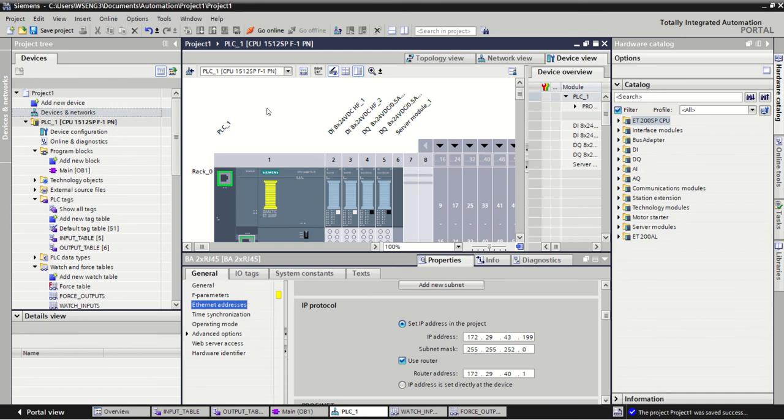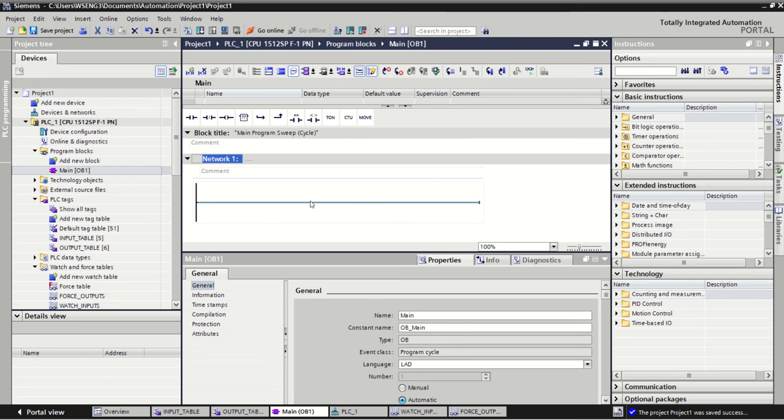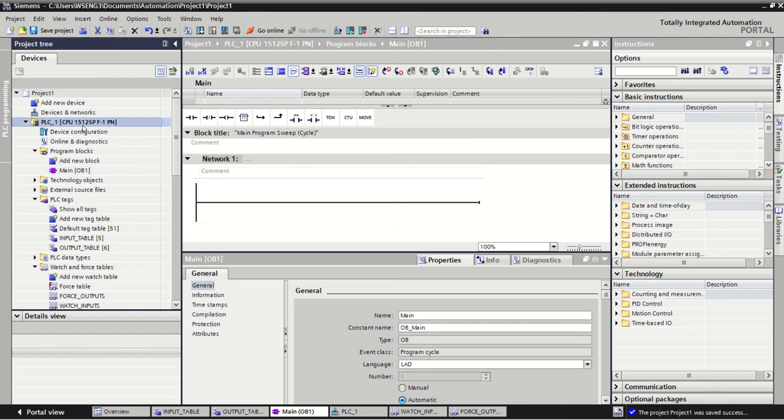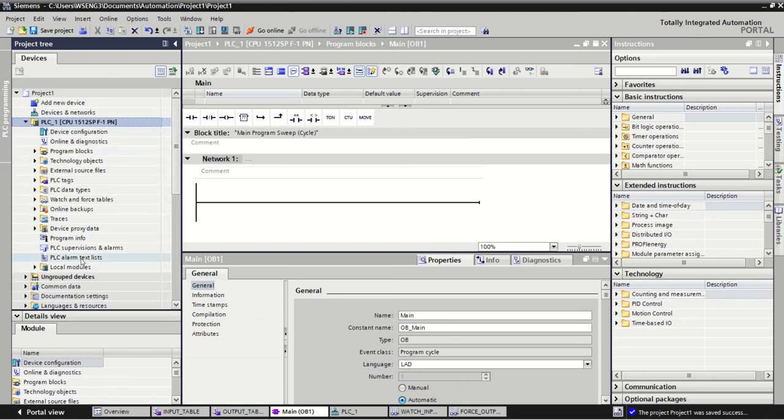Now, if we want to download, maybe we've got a blank project here so there's nothing in our code, or indeed if we have made some changes and updated our code, the process is the same. What we need to do is make sure that you select the whole PLC. Remember, this has a number of folders, all the tags and all the data that comes with it. So make sure you've selected the whole PLC, and then we click up here, download to device.